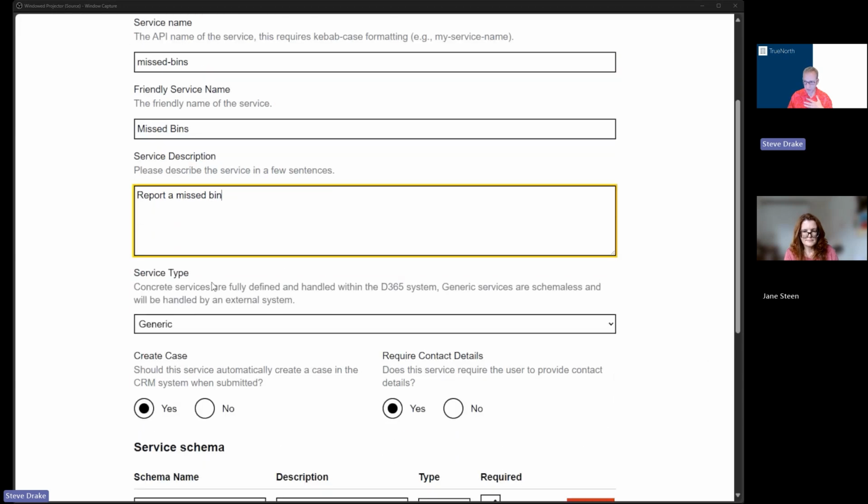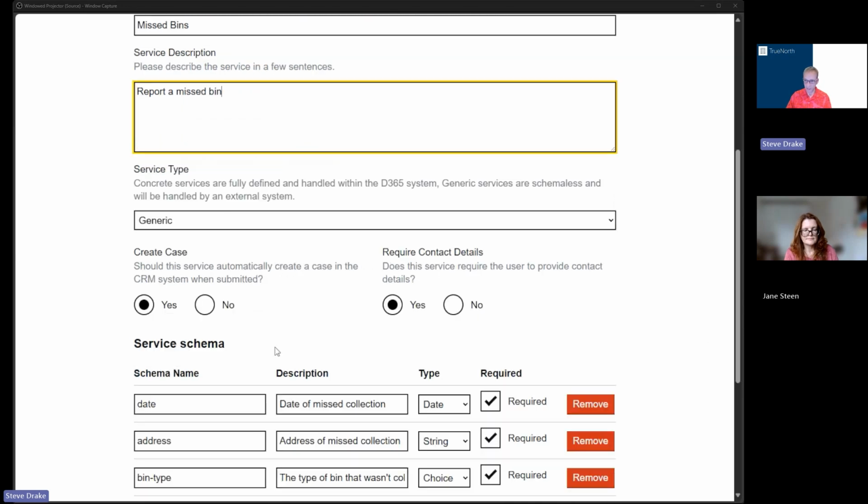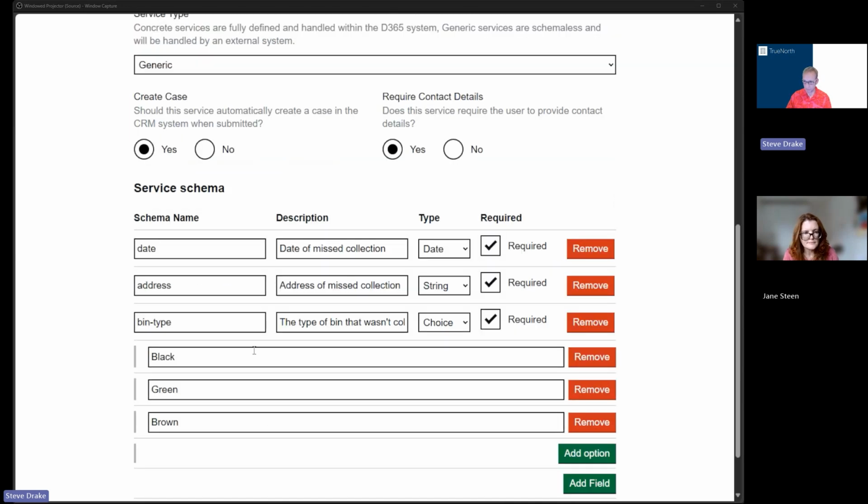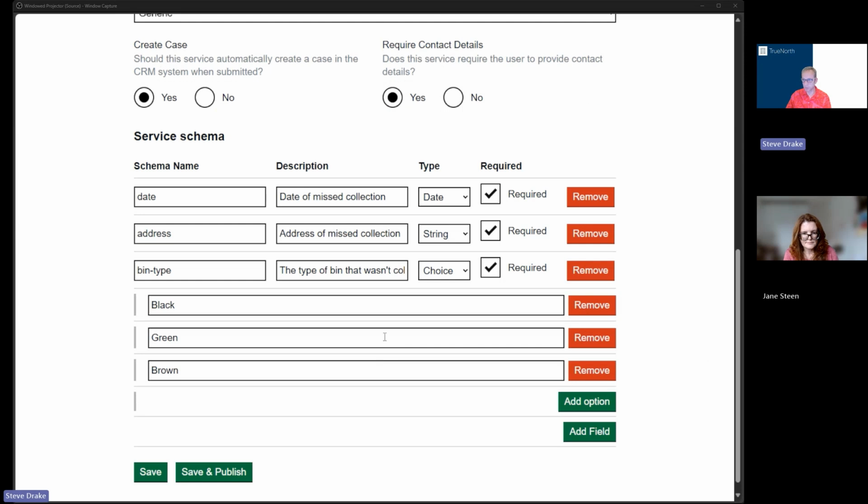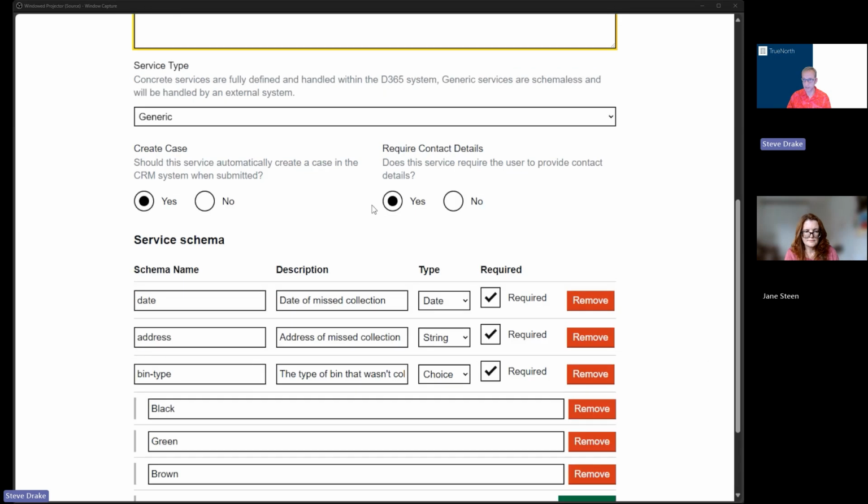It's a generic service. If we mark this as a concrete service, it would create all the entities in Dynamics and all the fields against the new table, or entity. And these are all the metadata fields it asks for, and whether required, yes, no. And if it's an option set, these are the values. Then when we publish, that becomes available via the API. And if it's a concrete service, it will automatically create all the tables in the background.